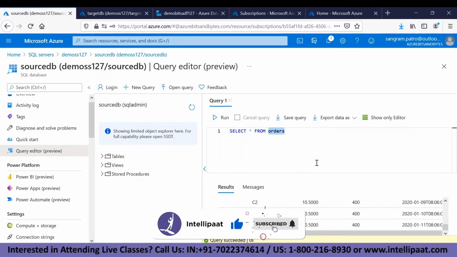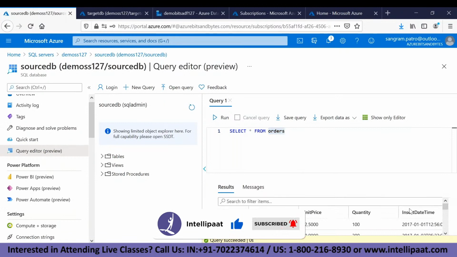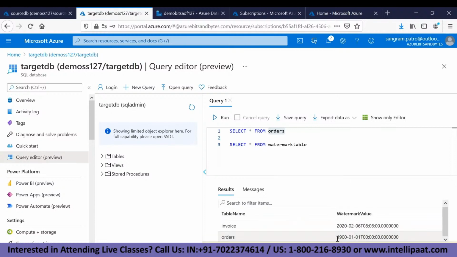So if you see my source database, there is a timestamp entry, insert date time. You are 100% sure that whatever date it is in this set of orders would definitely be greater than 1900. So this is my initial configuration setup. I will put orders as the table name, and I would start from 1900, meaning I'm copying fully for the first time.